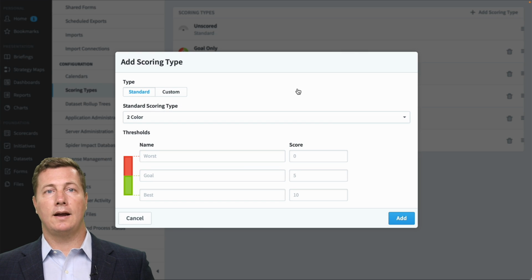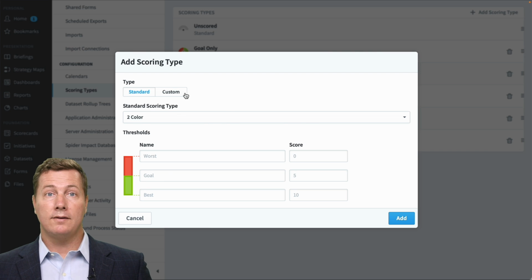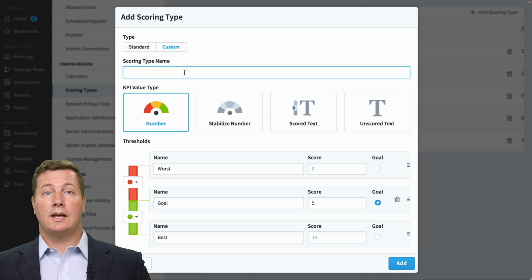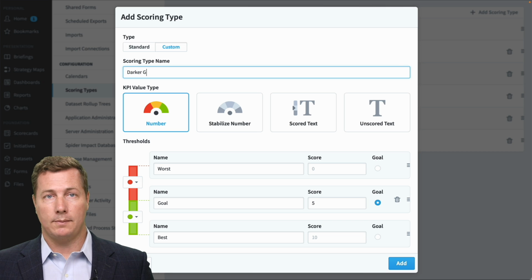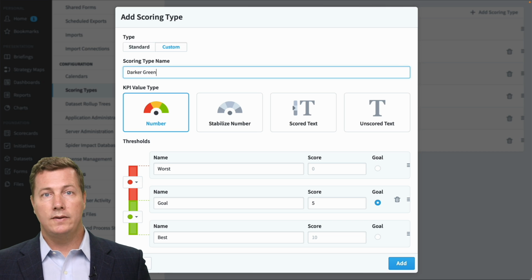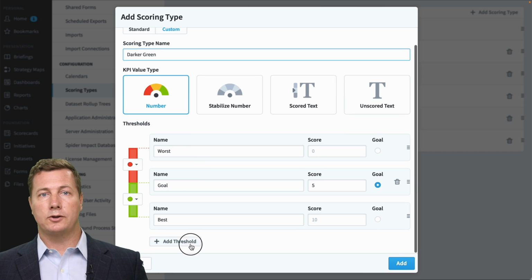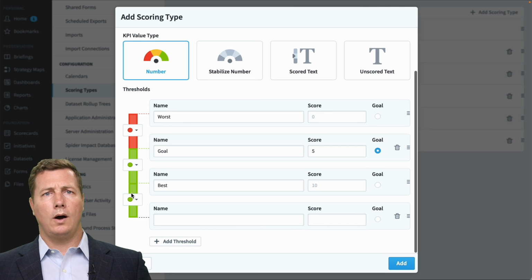And you can add custom scoring types. This is brand new in version 5.5. Here we're going to set a custom number scoring type. So it's going to be called darker green. And the idea here is you just define the thresholds and the colors between them.